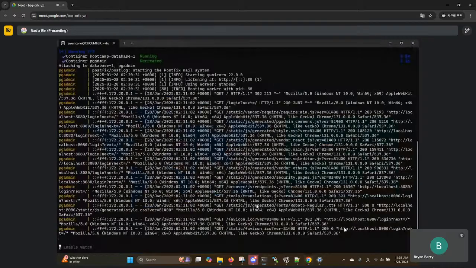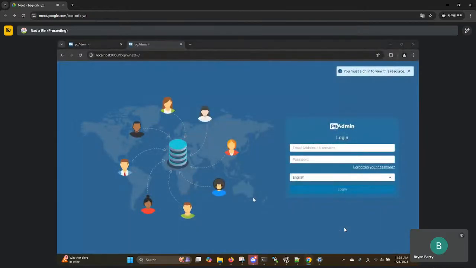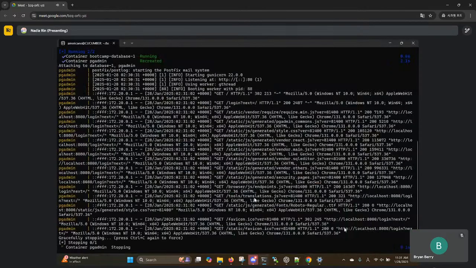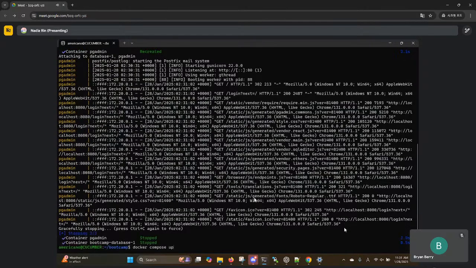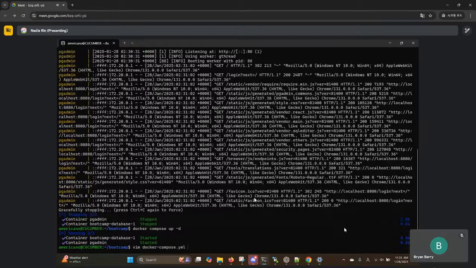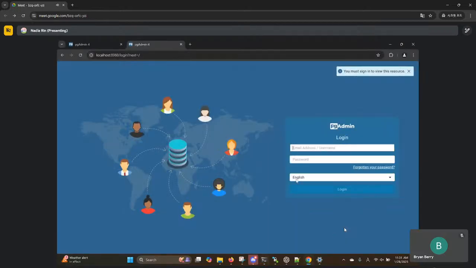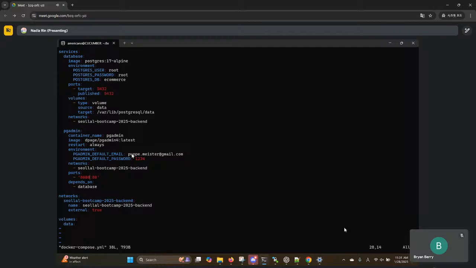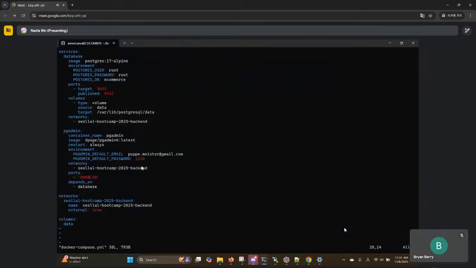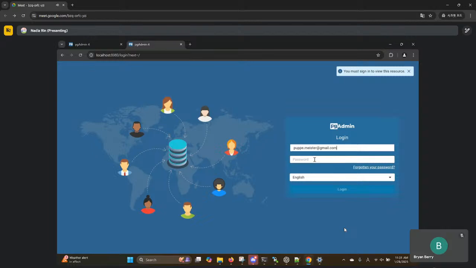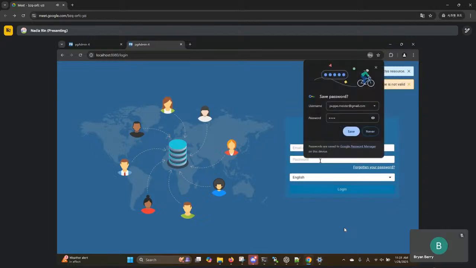Now, going back to, I'm going to kill this and I'm going to run it in the background. If we go back to our Docker Compose, we want to use the username and password we set here. So I'm just going to grab these here. Just copy and paste those in. You should be able to log in.